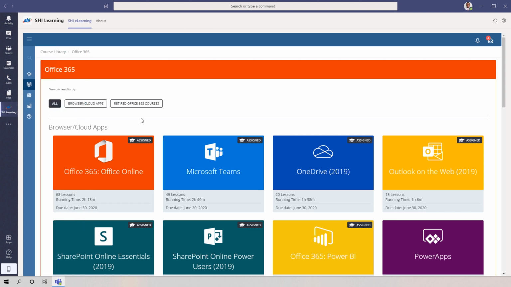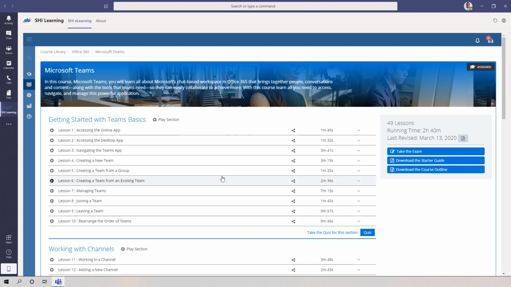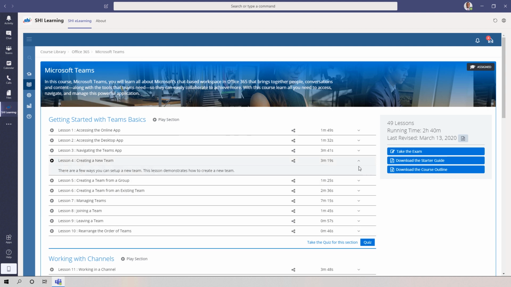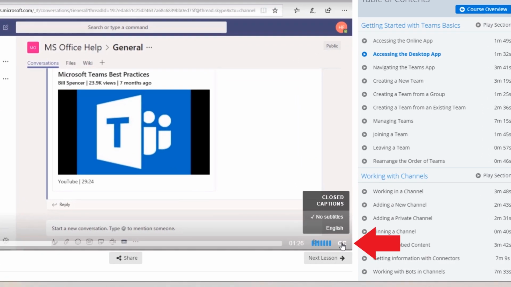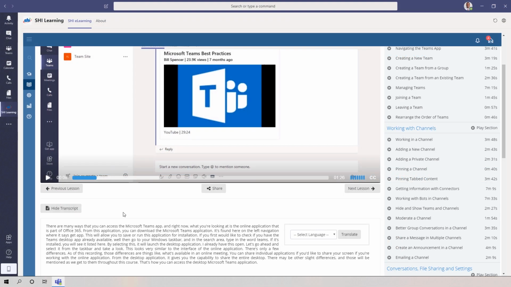Let's explore the Teams course, and from here you can see the table of contents, which includes an option to share the lesson with others, a note regarding the individual lessons, and quiz, exam, and guide options. If we select a lesson, note there are captions as well as transcripts with language translation built in.